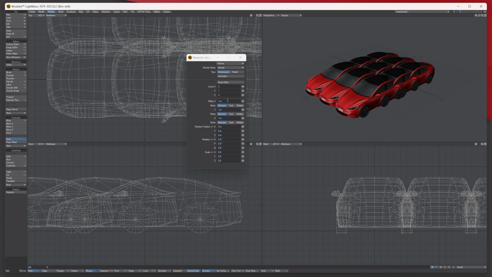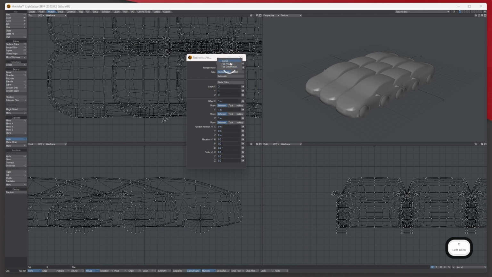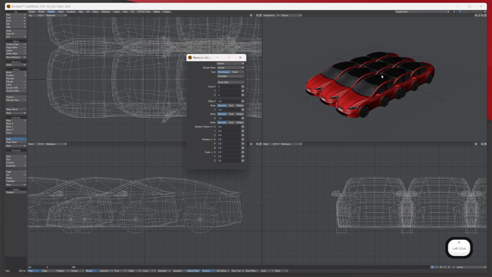If we go down the settings quickly, you've got the reset option, and the render mode, which I like to have on normal so I can see the textures and everything. You've got fast preview or deform, and then automatic, which is a kind of randomization. You've got the node editor option, so if you want to experiment with what you can do in the node editor, you can. And then you've got the count through the X, Y, and Z.